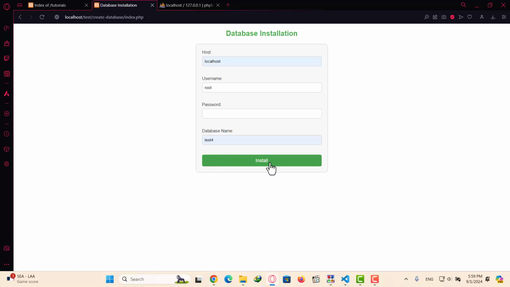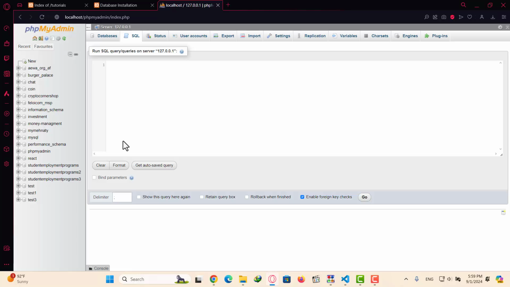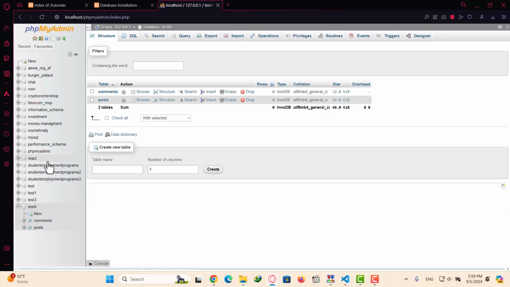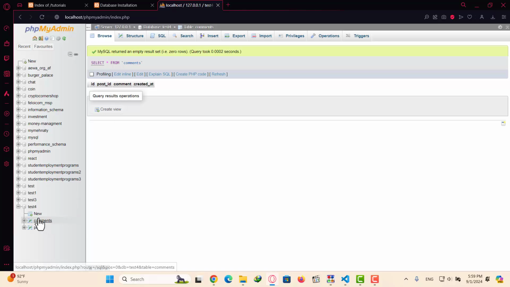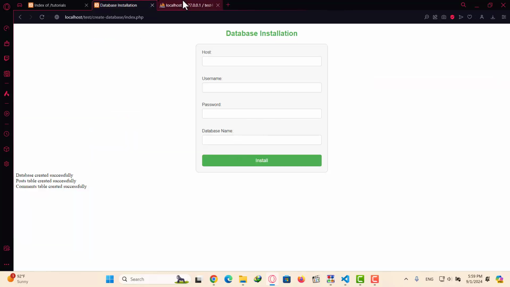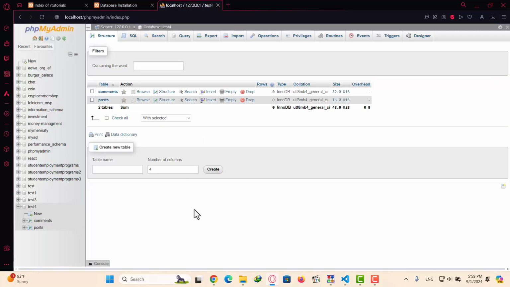So let's click install, and this is the success message. The database created successfully. Post table created successfully, comment table created successfully. Now let's check if it's done or not. Let's refresh, and as you can see, I have a database called test4, and I have two tables, comments and post.